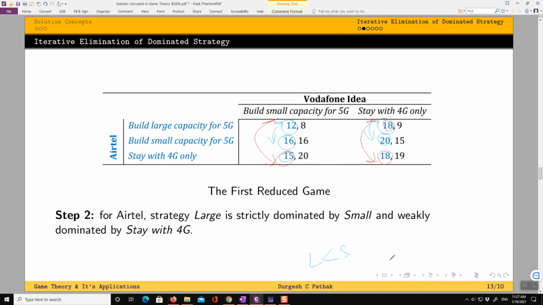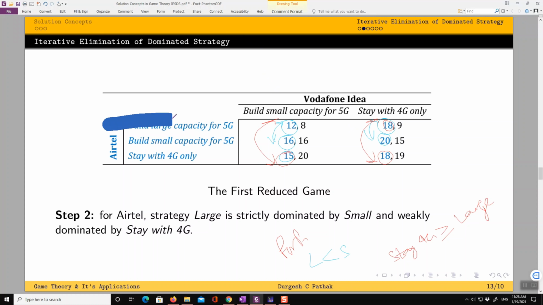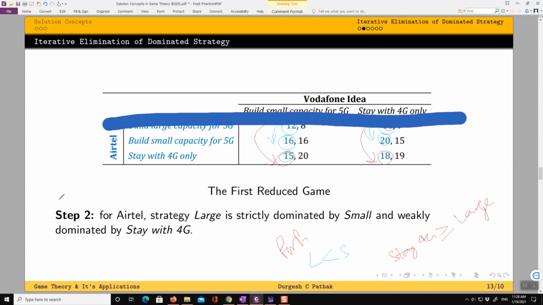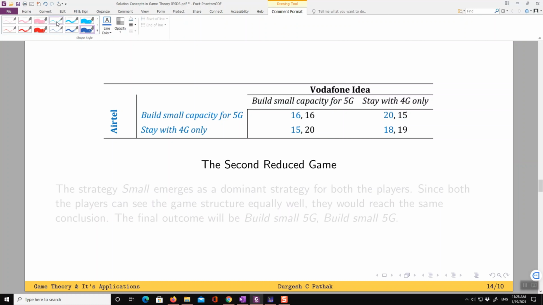So we say that for player 1, stay with 4G is weakly dominating large, right? So ultimately we realize that large is being dominated either totally or weakly. So what we can do, we can strike off this as well. So then we will achieve our second reduced form. We have done the second set of eliminations. Okay.